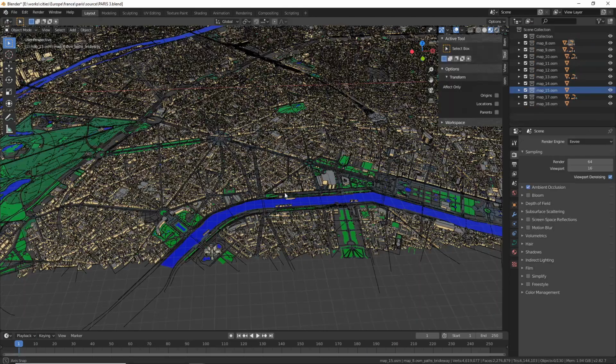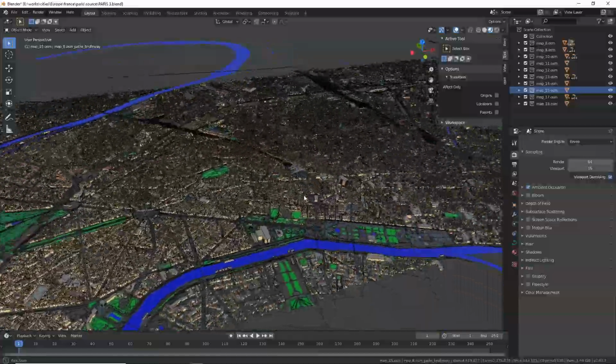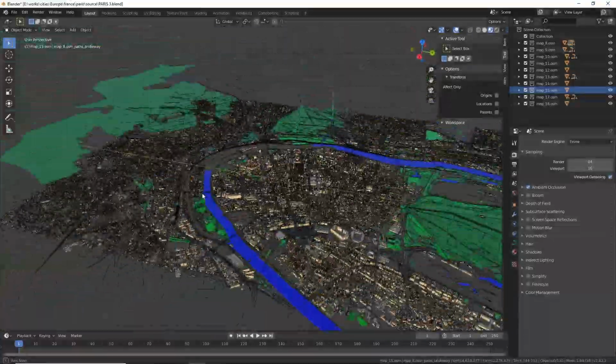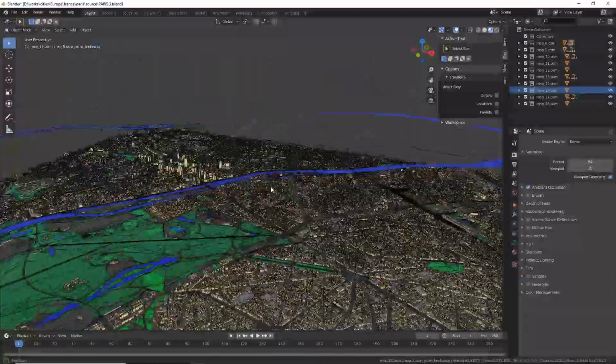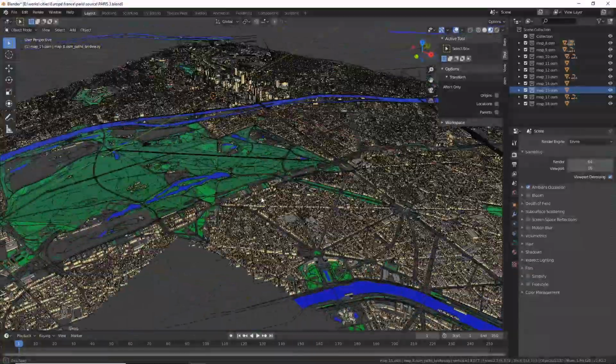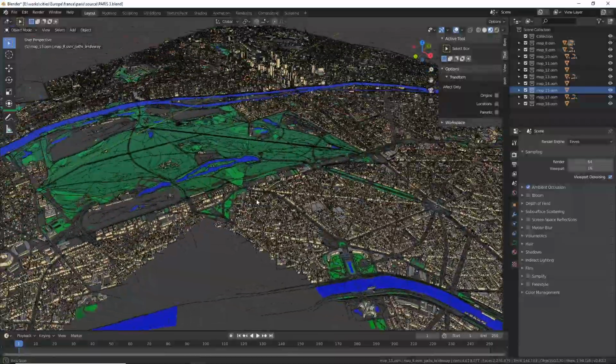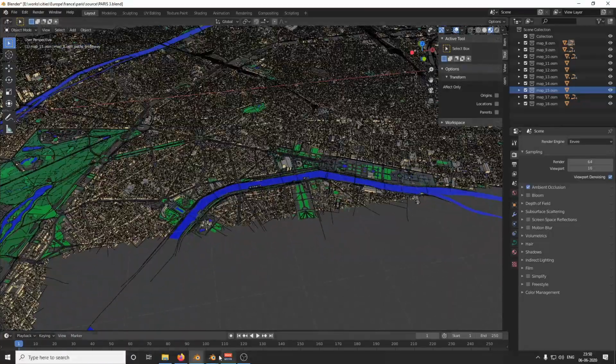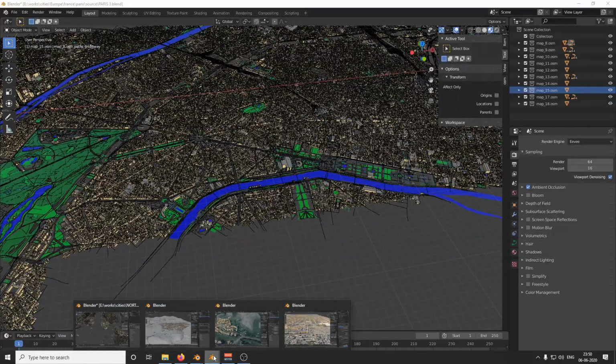Also, this is the Paris city I created using it. It's a very large scene, and I used some tricks to import all this data. You cannot import all this data at once inside Blender, as it has a very large area. And yeah, we'll jump into another scene.